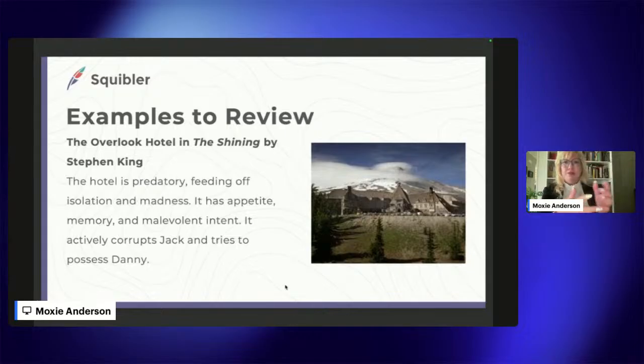Another example, this one from horror, is the Overlook Hotel from the book The Shining and the movie The Shining. The book is by Stephen King, and the movie is directed by Stanley Kubrick. The hotel here is predatory in both the film and in the book. It feeds off of the isolation and madness that the characters experience. It has an appetite, it has memory, and it has a dark, malevolent intent to it. It actively corrupts Jack and tries to possess Danny.